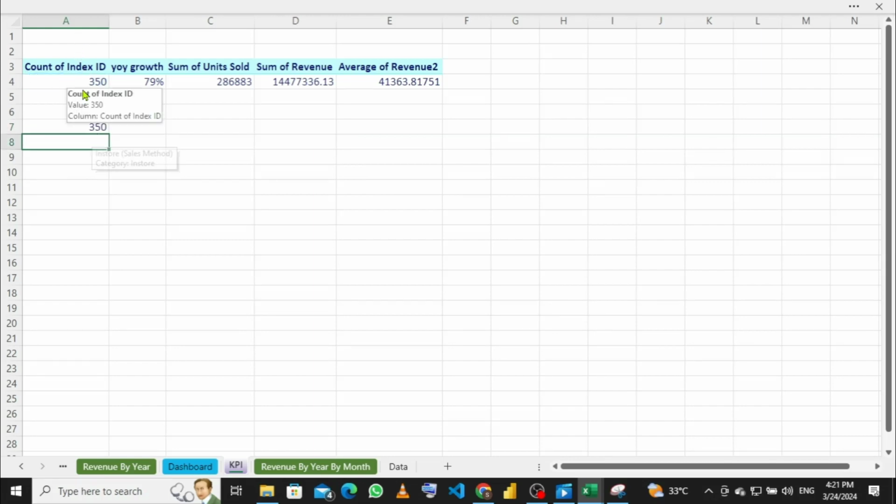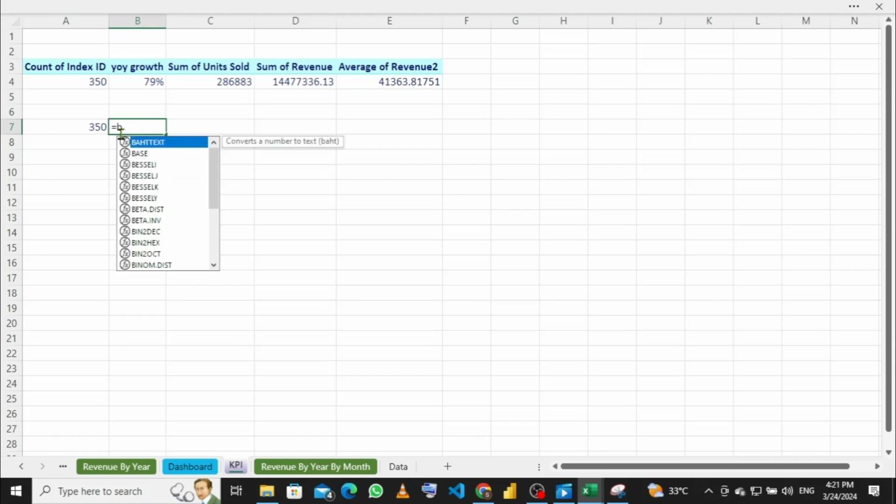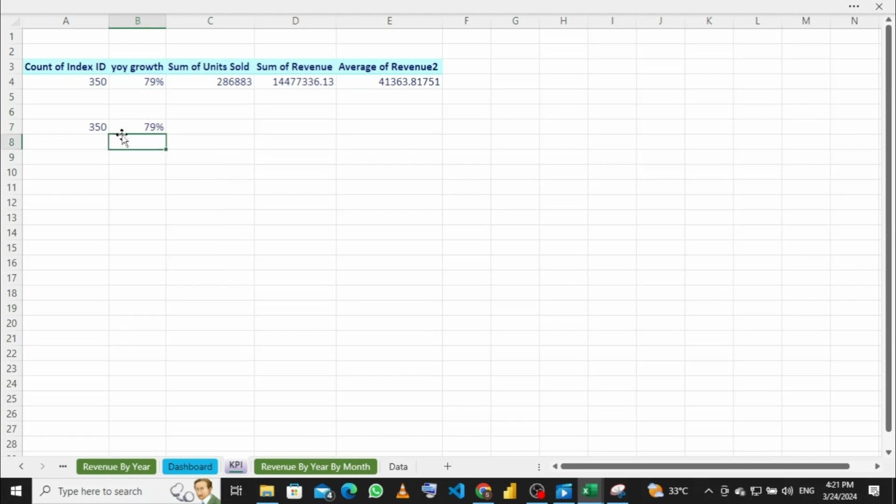A4. Yours might be A3 or A5 or so. Then I'll do the next one. B4. Enter. And I'll do equals to C4. I'll click on enter. And I'll say equals to D4, enter, and I'll say equals to E4, and I'll say enter.